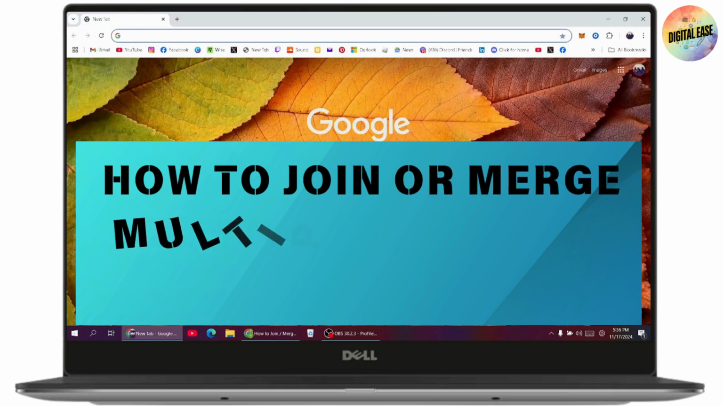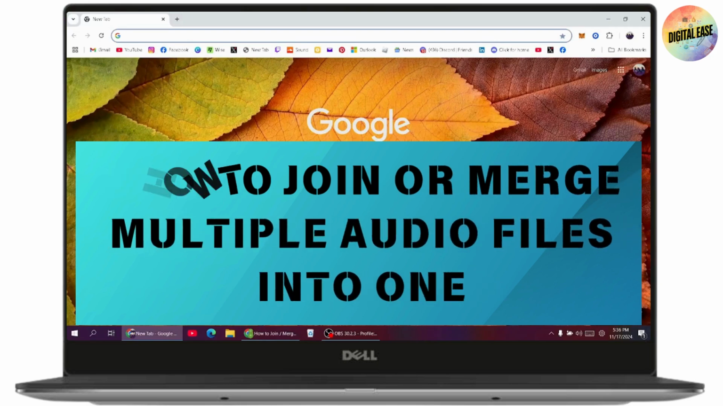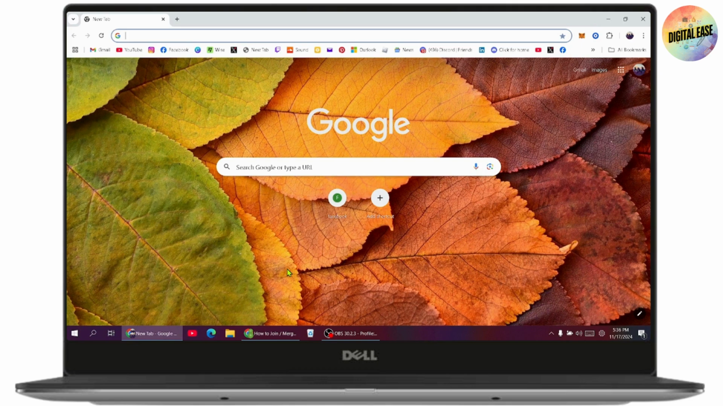How to join or merge multiple audio files into one. So if you have multiple audio files and you want to merge them into one, then what you need to do is just open up your browser.